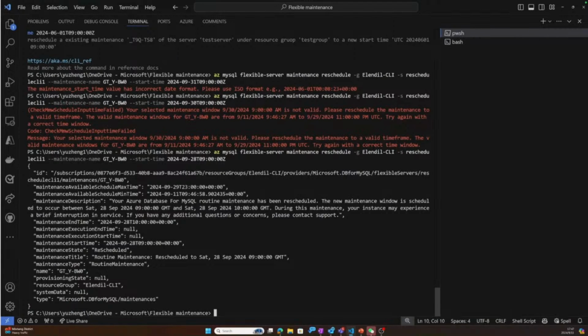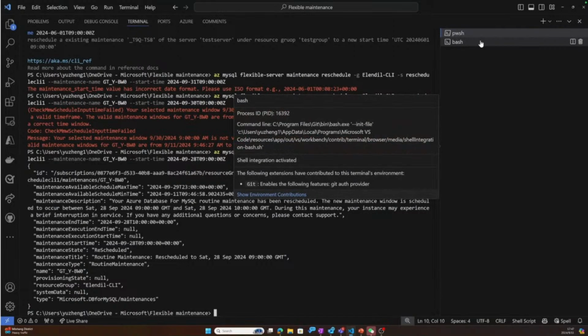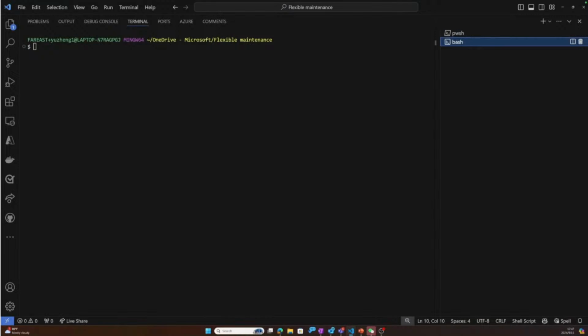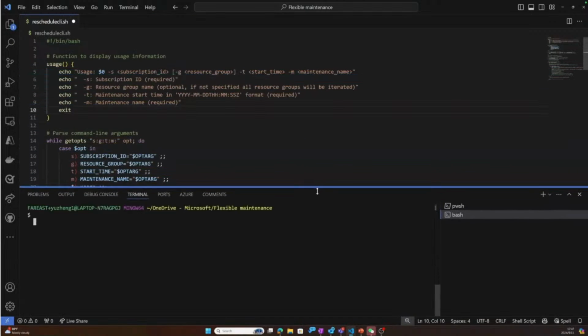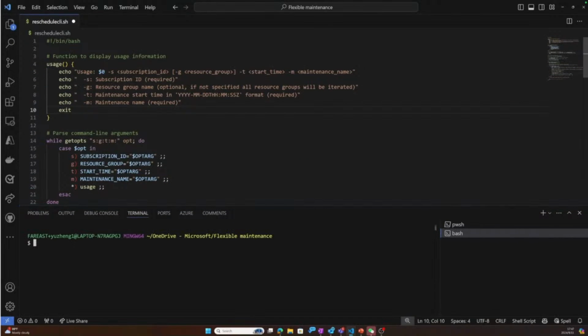This script is also available in our Azure MySQL blog. So you can log into the Azure MySQL blog, check the GA announcement blog for the flexible maintenance features, then download that script and run it on your side. Because this script is written using a shell script, we switch to a bash shell in Visual Studio Code. And let's take a quick look at how the script looks.